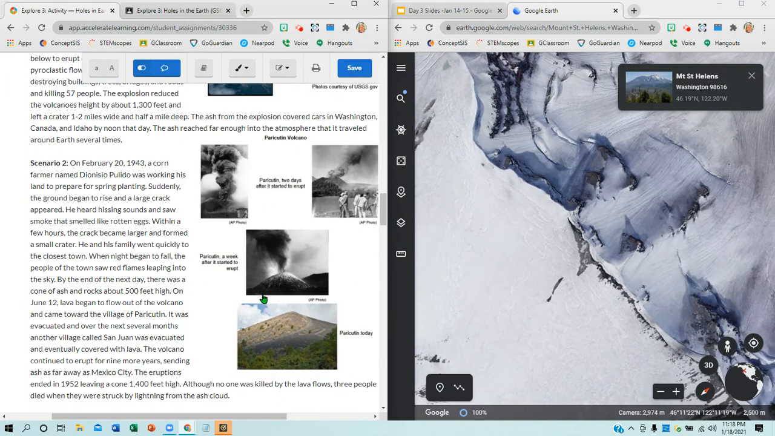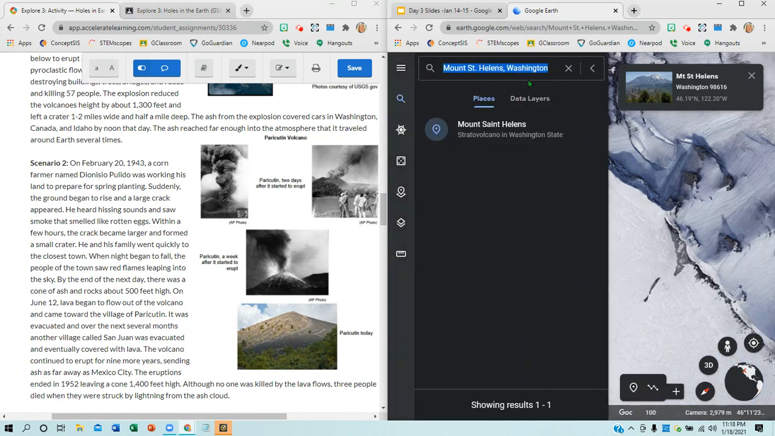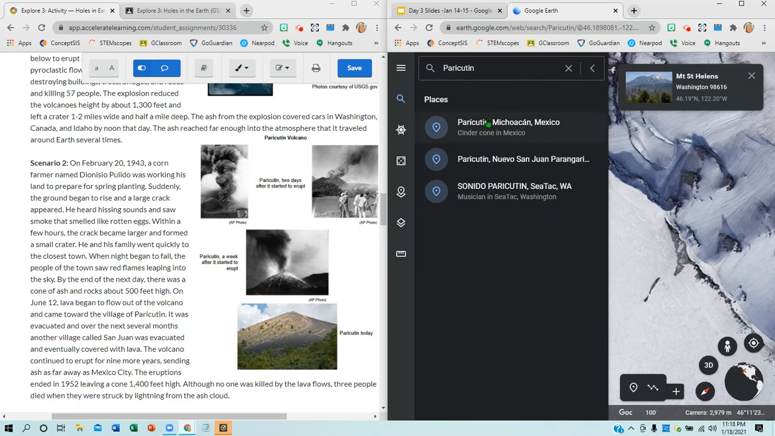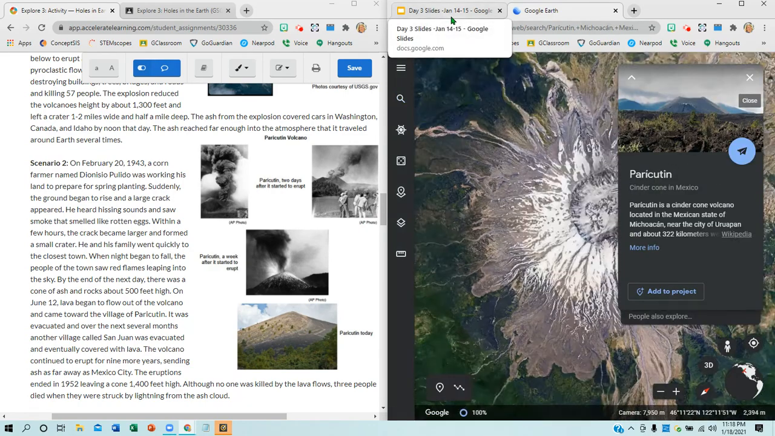Then you're going to go visit another volcano called Paricutin, which is in Mexico. So again, you can do that here. Good exercise in spelling things correctly that are unfamiliar.